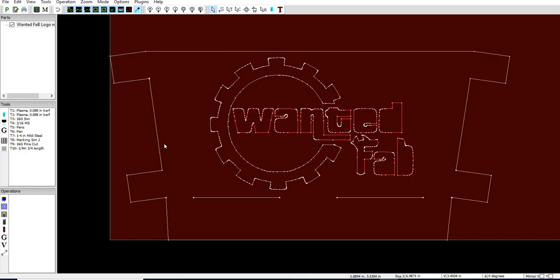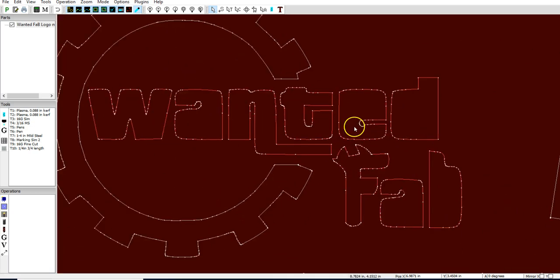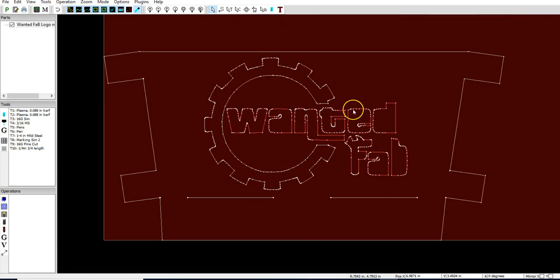Alright, so let's talk about the way SheetCam sees this. We just hopped off of looking at QCAD, seeing the number of vectors we had, and we'll see here there are a lot of vectors going on, and we have white on the outside and red on the inside. So that's definitely something to be concerned about here. White on the outside, red on the inside.